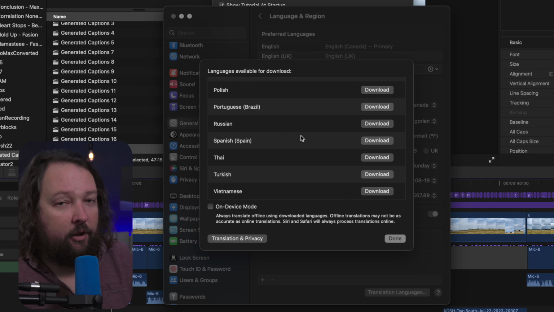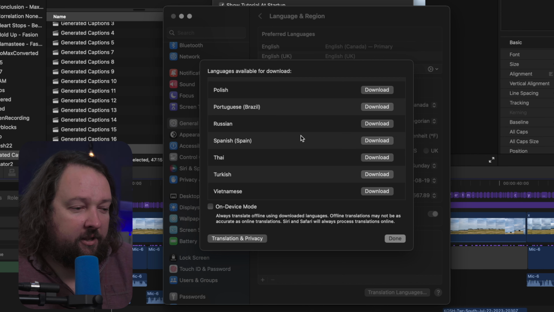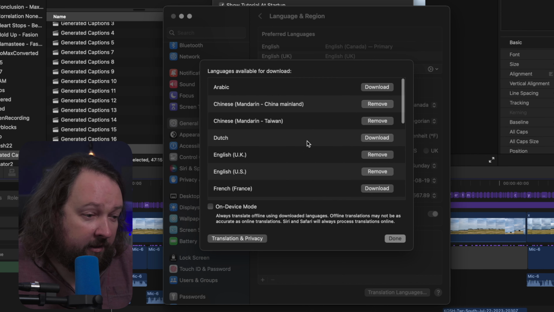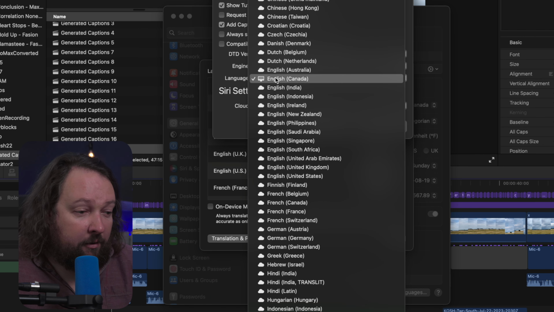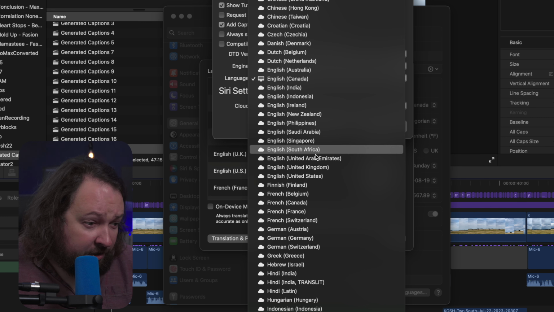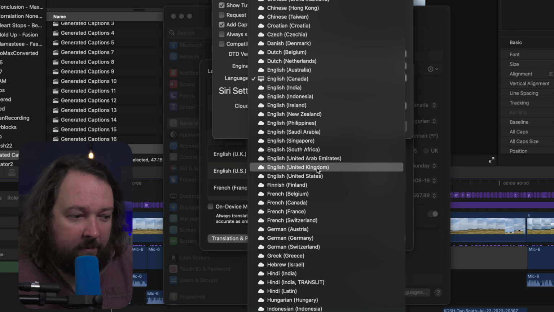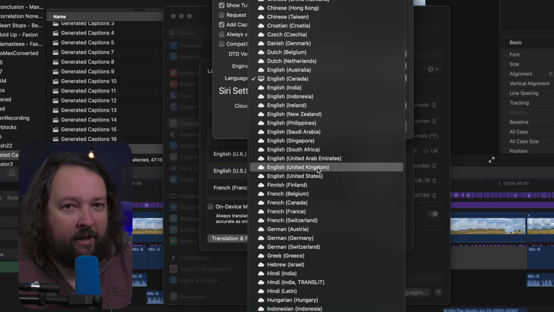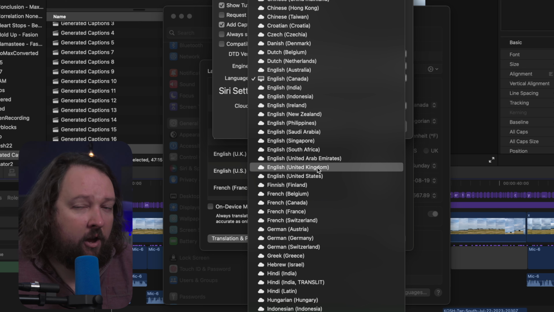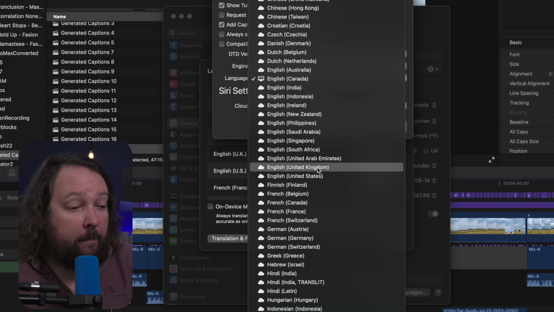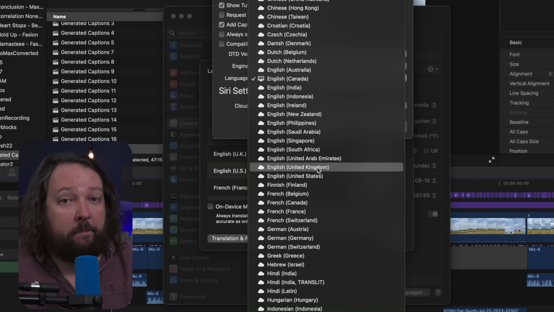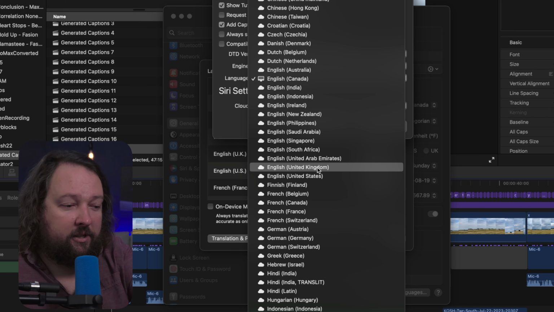But there are still some bugs in the Siri system. So you'll notice here that I have Chinese and Mandarin, and I also have English UK installed. And if we go into these languages here, we see English United Kingdom is still cloud. This is a weird bug. It's been happening in the later versions of Ventura. Hopefully Apple's going to fix this later, but this list is populated directly from the operating system.